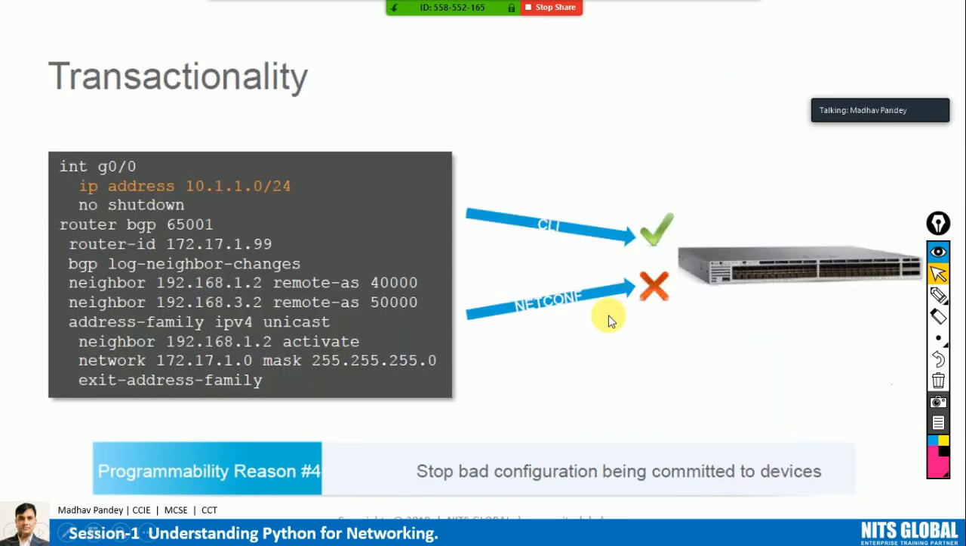Now, next, transactionality. So, transactionality means what? As I said, stop bad configurations from being committed to the network devices. As I gave the example of Notepad, copy and pasting the configuration, a lot of unwanted configurations get pushed to the network devices. So, how can we avoid that? Using Python, we can avoid all these things. Only specific commands on specific interfaces can we send to the network devices.